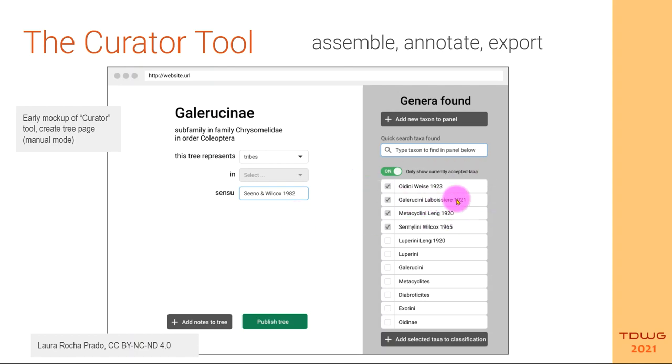So this is another early mockup of the curator tool where users can search for a particular taxon. And this search would be powered by the existing aggregators like the Encyclopedia of Life or Catalog of Life, ITIS, and so on. And they could then either select existing taxa or create their own and add it to the desired tree.